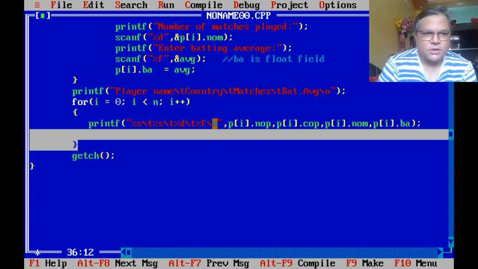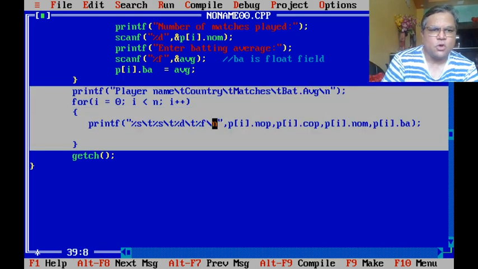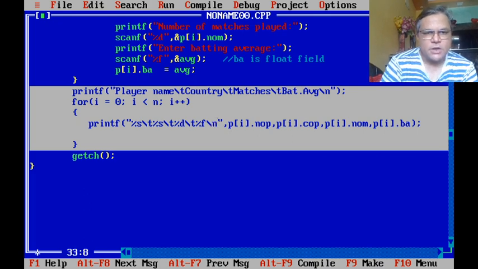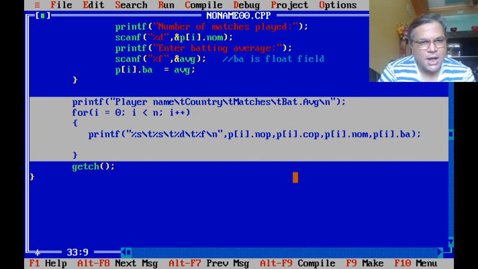So how to do this? Before we display all these records, that means before we perform this operation, we should arrange the records in descending order of their batting average. That means we need to implement a code for sorting. And I already told you sorting in a one-dimensional array where we require two for loops like this.